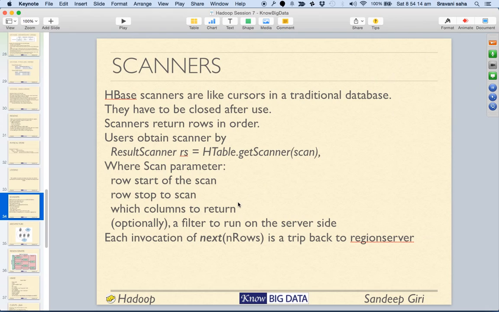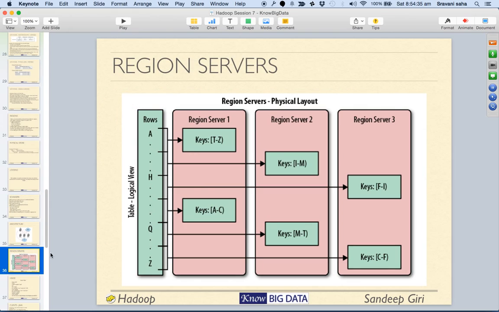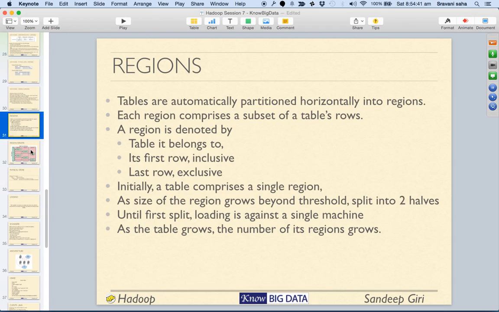So far we have discussed why we need NoSQL, what their limitations are in terms of the CAP theorem, then we discussed HBase, and then the data model in HBase, then we discussed reasons. The other way you can look at it is reasons like this.